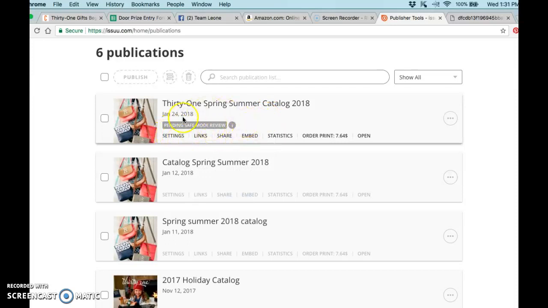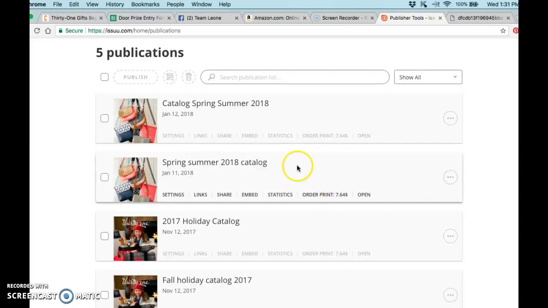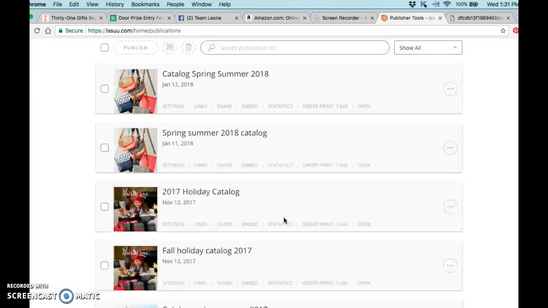It sometimes might take a minute. It says pending safe mode review. That typically goes away. And so that's it. I mean, that's really, really simple. So you already have the link, but if you need it again, you can click this share button again, and that's it. So I hope that you find that helpful.